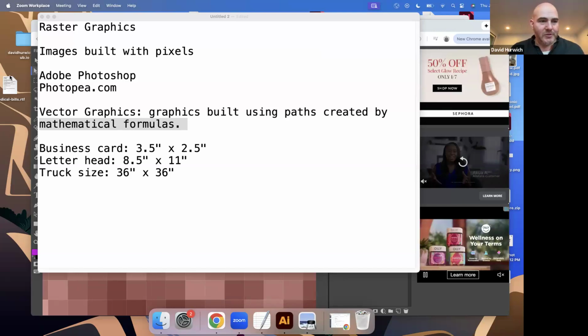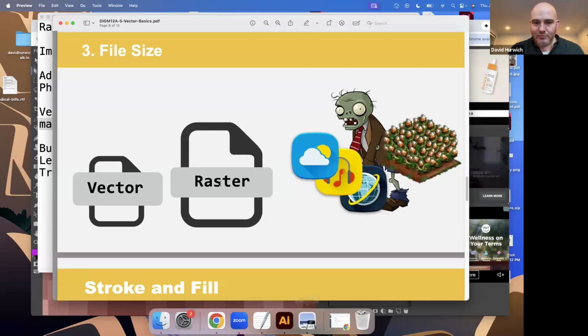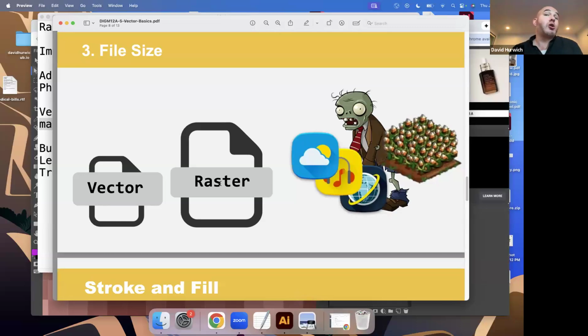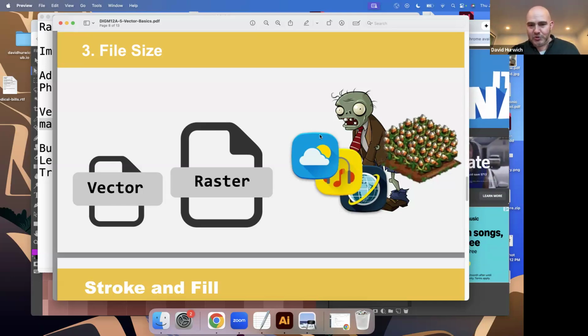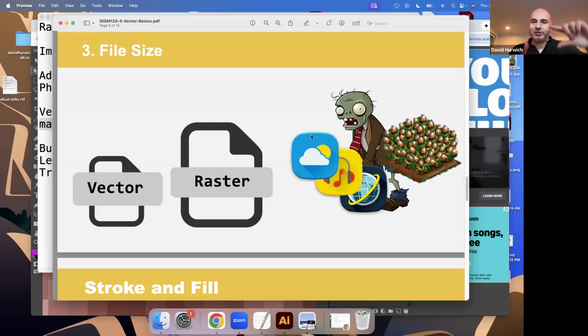Well, what that really means is vector files will always be smaller file sizes than comparable raster files. So in other words, if this was stored as a raster and a vector of the same dimensions, the vector will always be smaller in terms of its file size.